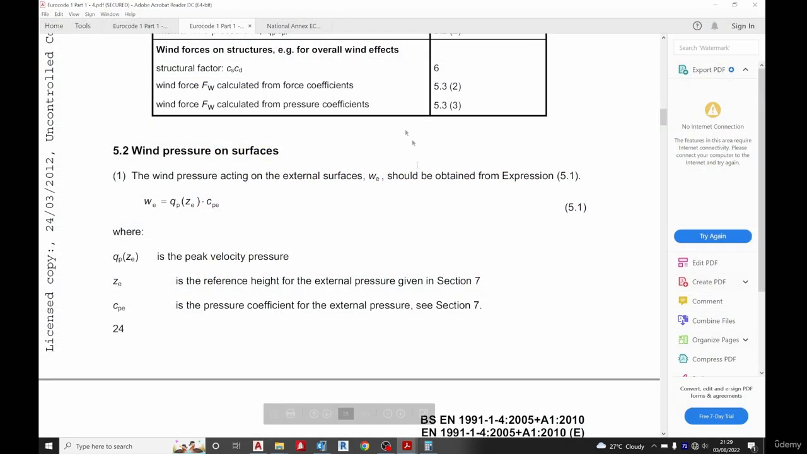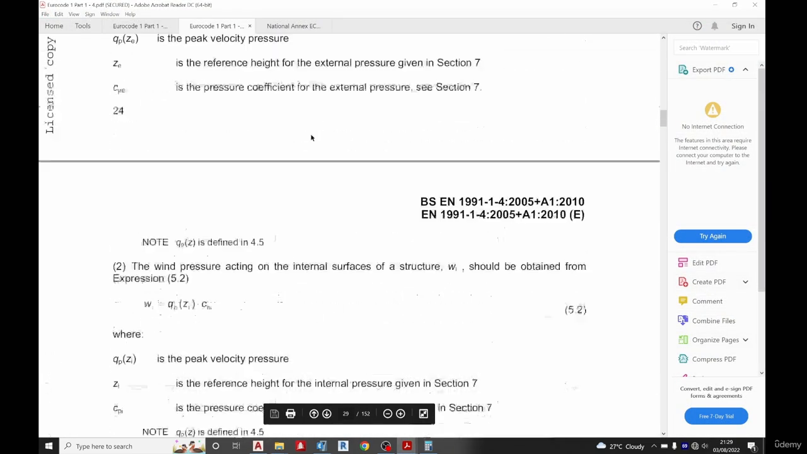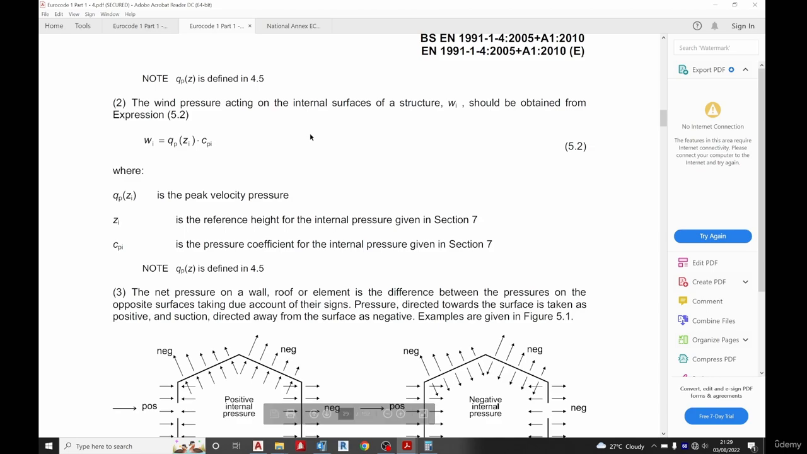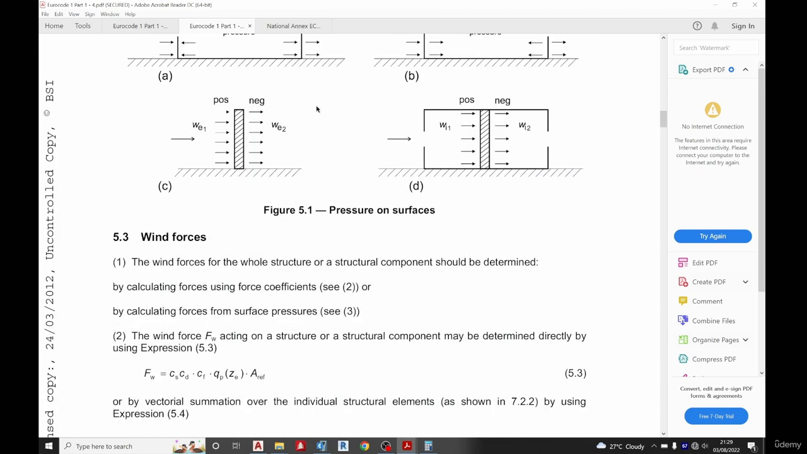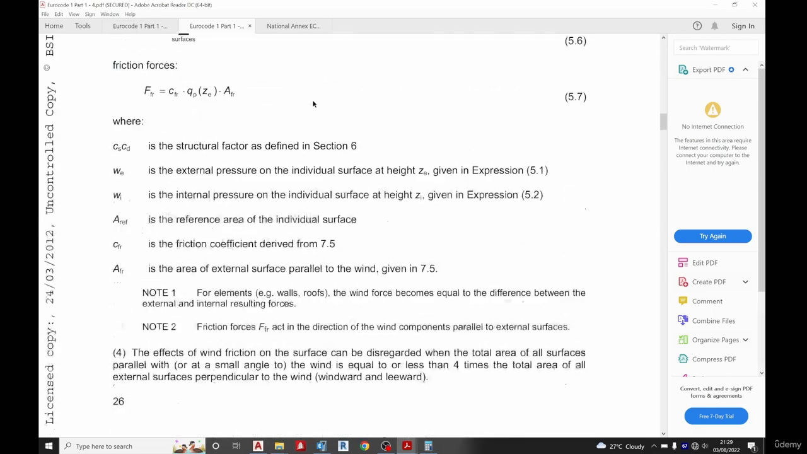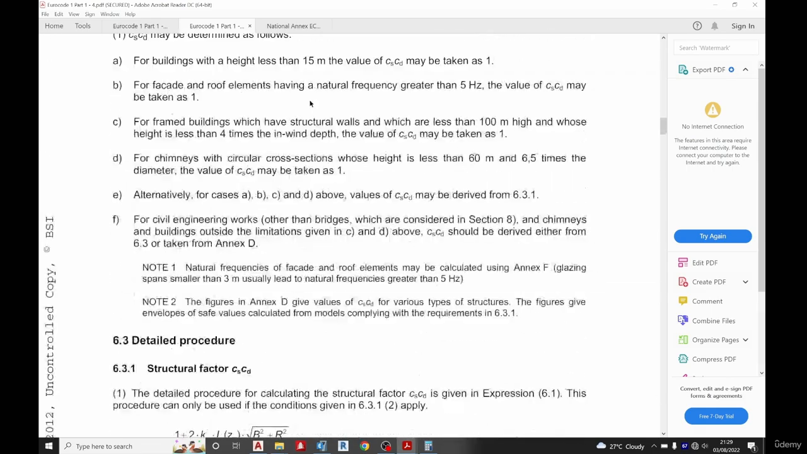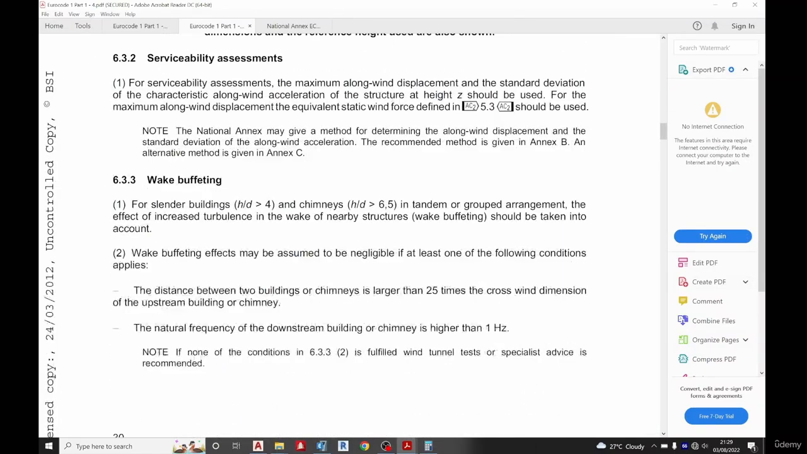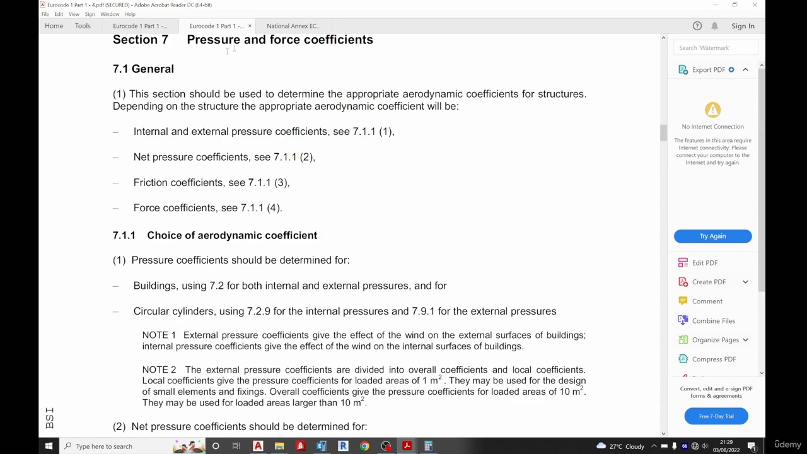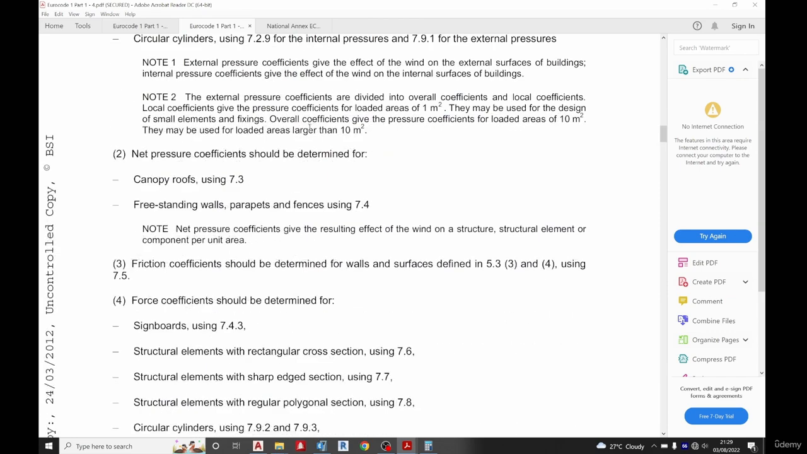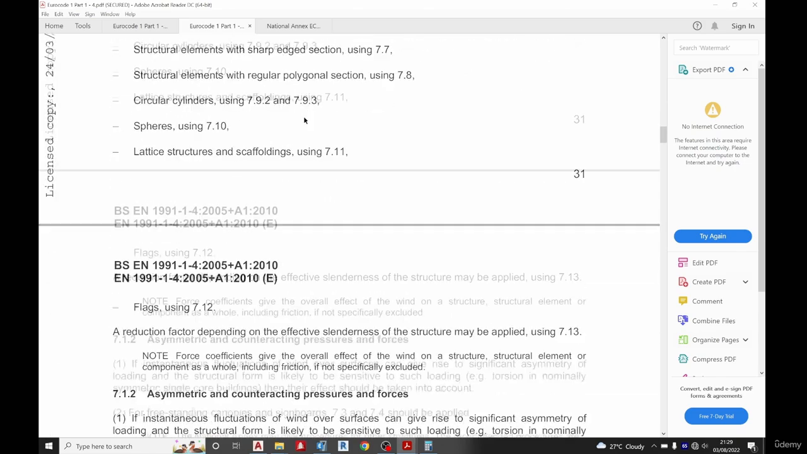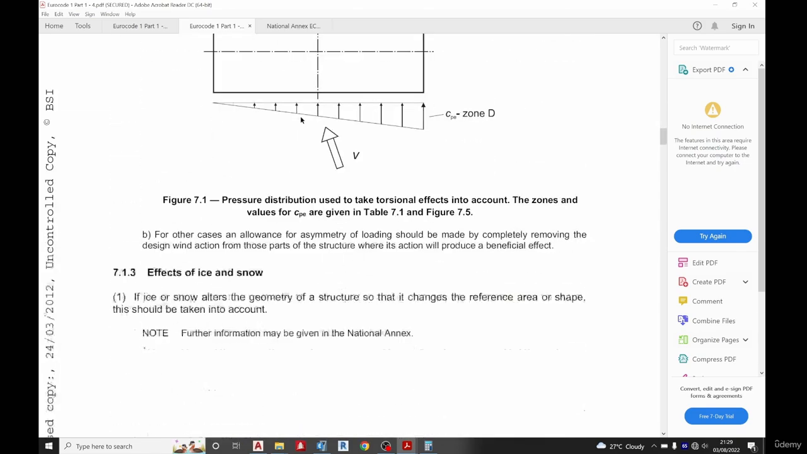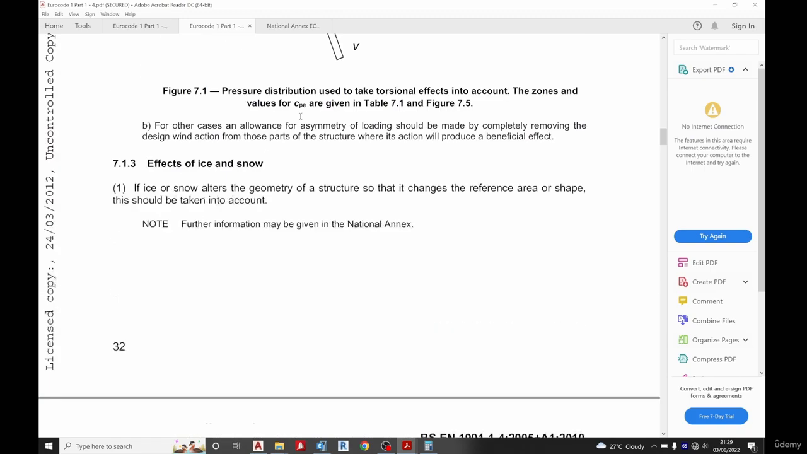So we can see what the code is suggesting us to use. Okay, we have the internal and external pressure now. We are going to be using this. Let's just read all through. It has a little graph which we are going to follow, and it explains what to use for your pressure and force coefficient. So for my windward and leeward, I'm going to use 0.85.